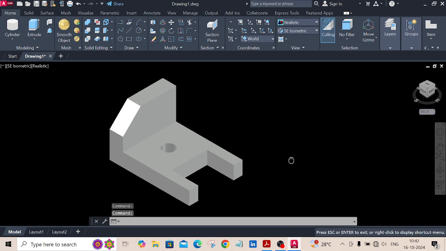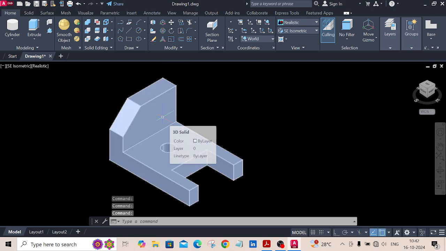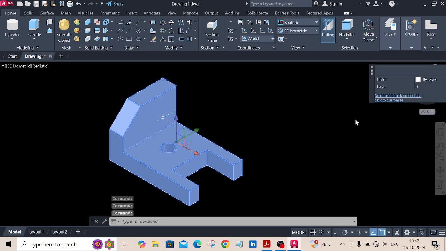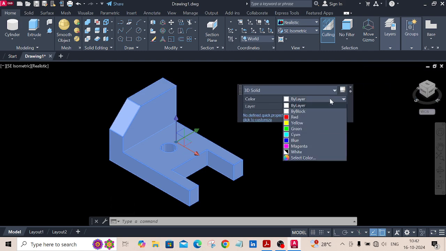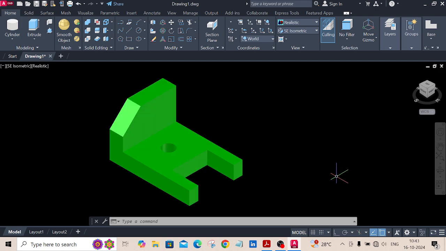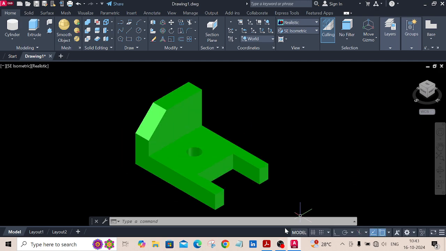Okay, the solid is made. If you want to change the color, simply double click on it and the solid properties dialog box will come. For color, you can change to any suitable color you choose. Okay, thank you.